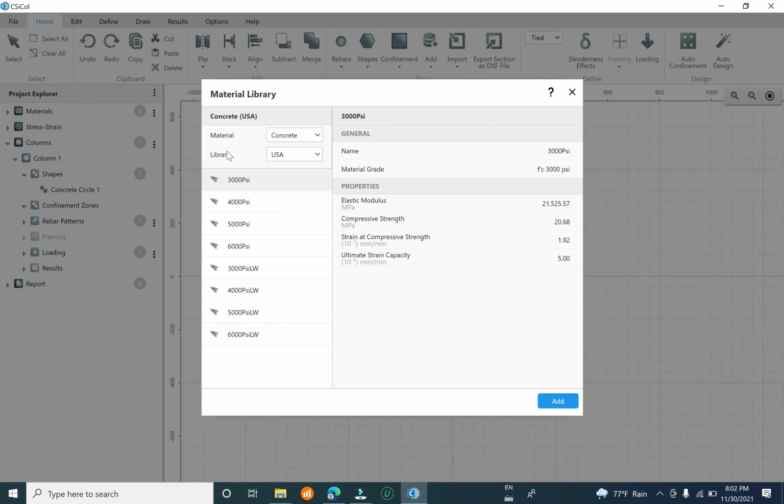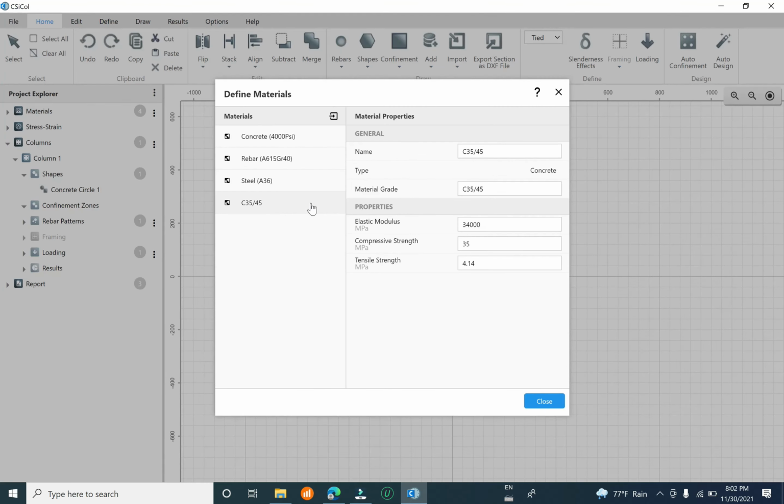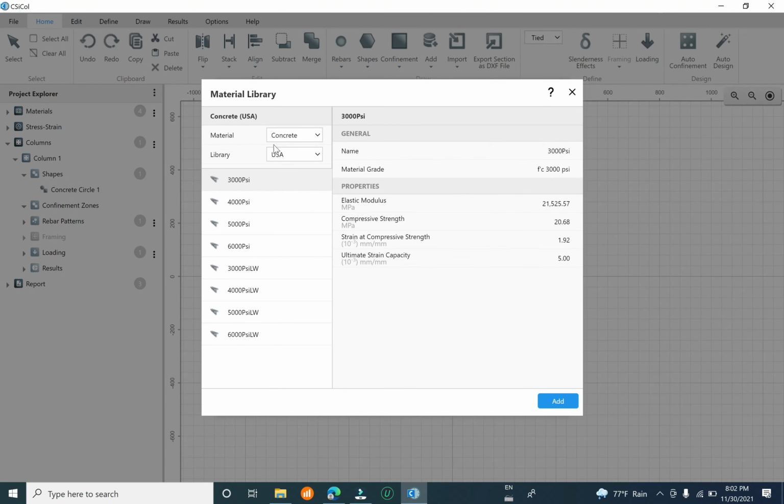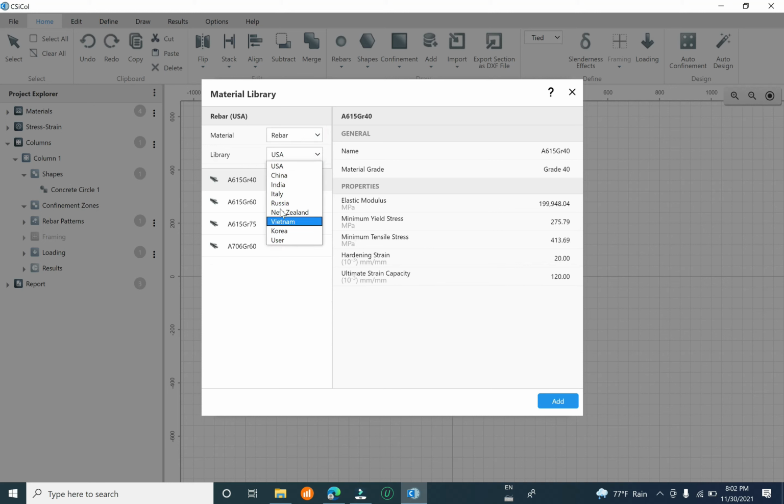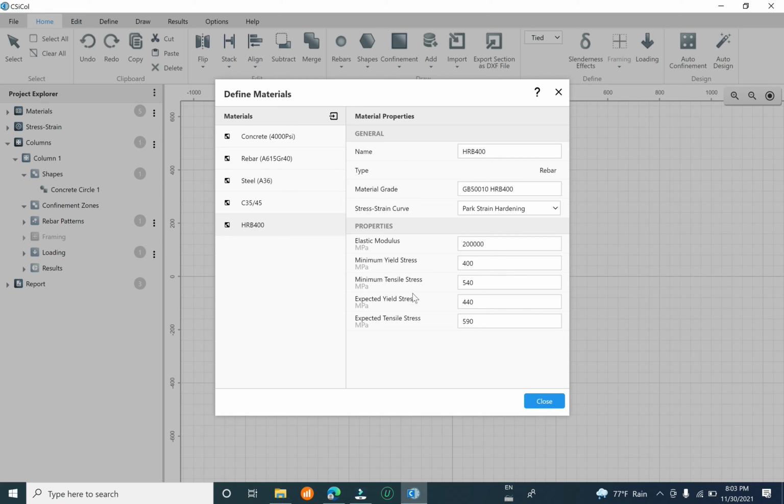And for the concrete, I select the library from Europe, C certified cylinder, add, and I add another rebar material. The rebar library I take from China. It is available in my zone. Now we have to select HRB 400, and if your zone uses 500 megapascal, you can select it here. Okay, add. Now we finish defining material, import material, close.